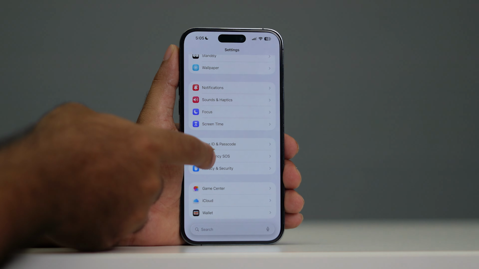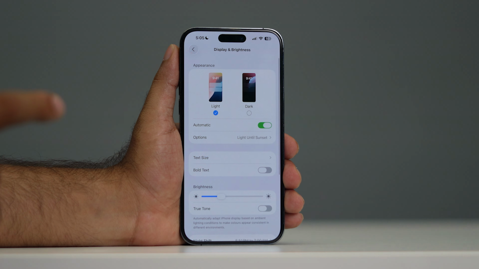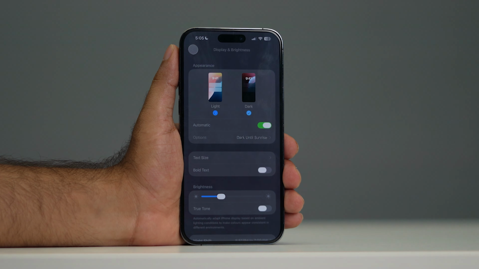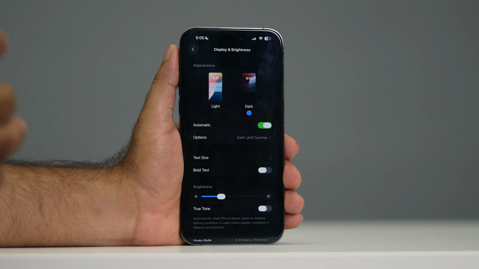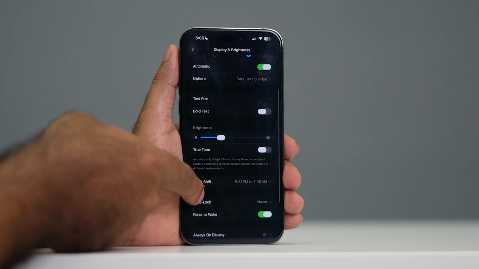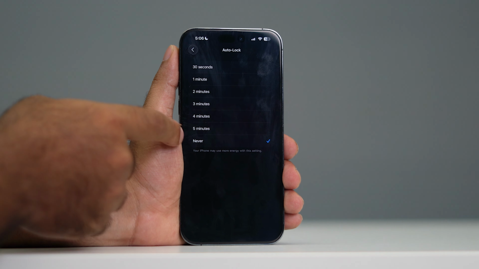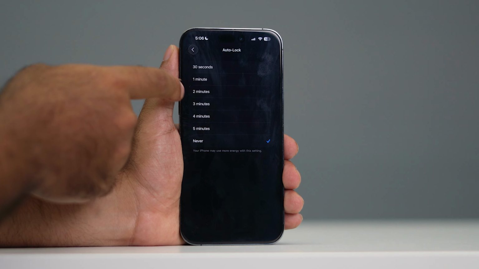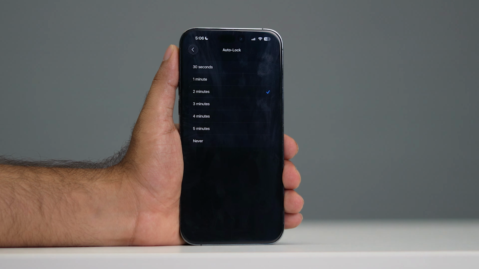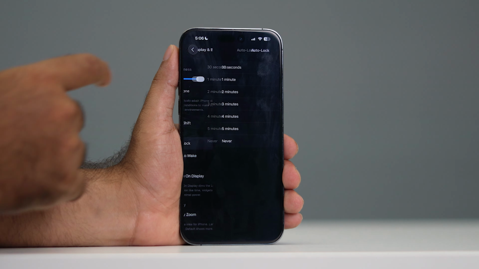Now once you're done with this one, you just need to go back, go over here at the top and tap on display and brightness. Here, if you're in the light version, always try changing into the dark mode. This is one of the best practices. And also if you scroll down over here, you can see there is an option called auto lock. Just tap on this, and if it's been set to never, you can try either 1 minute or 2 minutes. Never keep this on never. So just try either 1 or 2 minutes, that is fine, and you just need to go back.